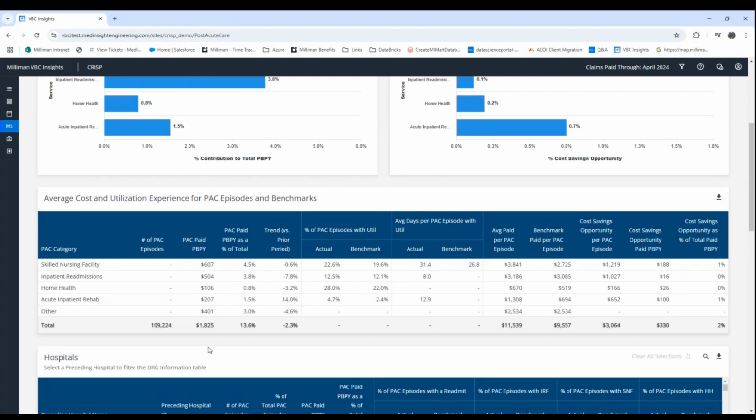For each of these PAC categories, we can look at what the total paid PBPY is, what that PAC paid PBPY is as a total, percent of total, what that trending is from current period compared to prior, and then the percent of PAC episodes with utilization, what your actual resource experience was compared to the benchmarks. Similarly, we look at average days per PAC episode. So how many days for SNF, for example, your population had for actuals compared to our well-managed benchmark.